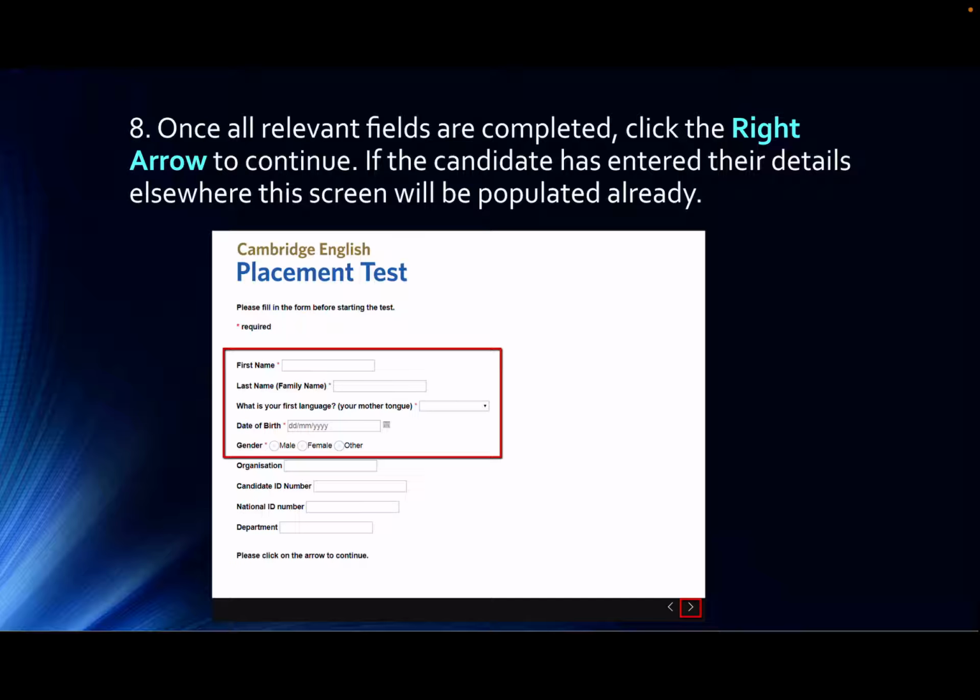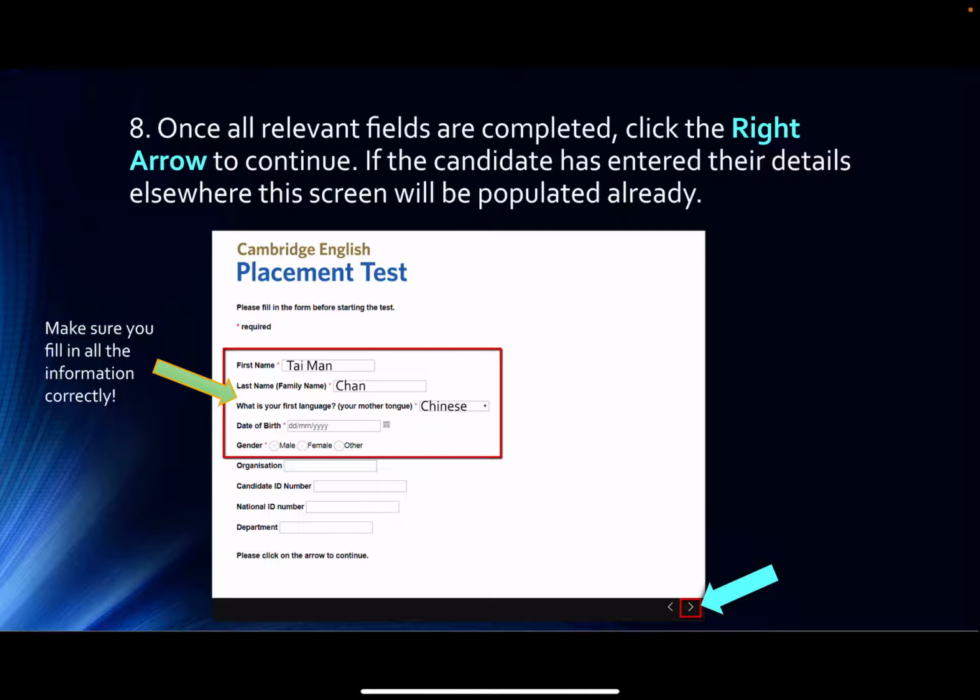Now that you see the candidate information screen, all you need to do is make sure to insert your personal information correctly. Your first name, family name, mother tongue, date of birth, and gender. When you are done, you can click on the right arrow at the bottom to proceed.